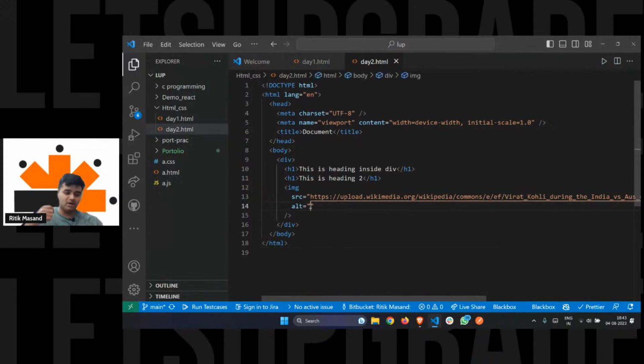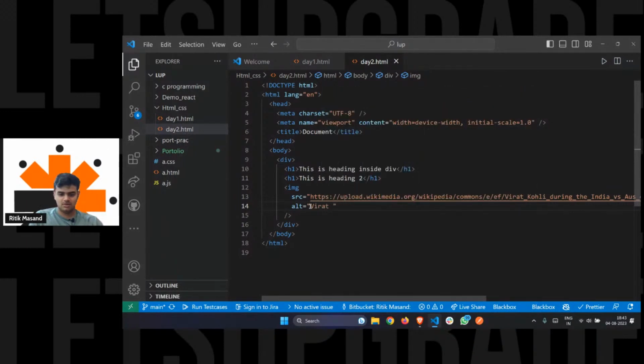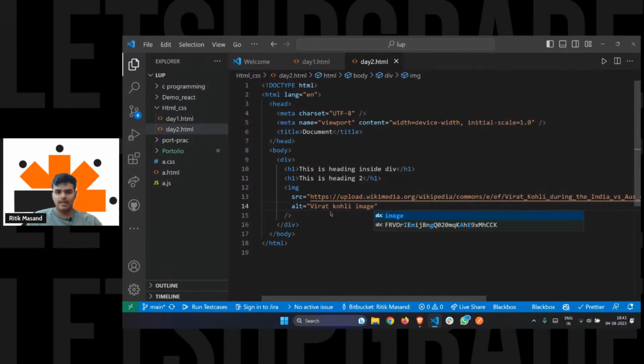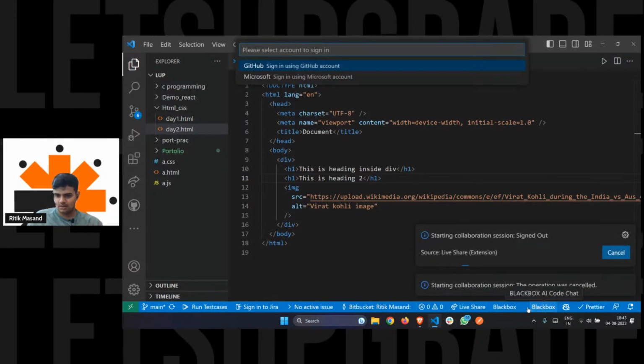I also told you what the alt tag is used for, right? Alt is used for, let's suppose, if your link gets corrupted, so this will be the alternate text that will be shown in that place. So Virat Kohli image, and let me just go live. How do we go live? We have an option to go live here. Just give me a second.